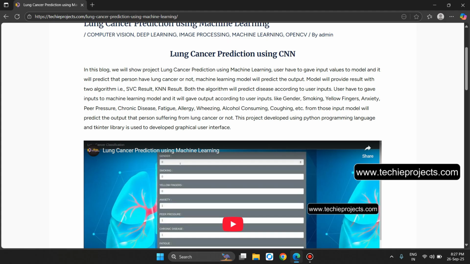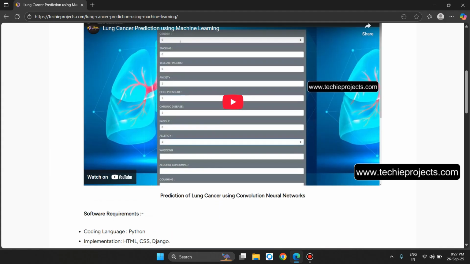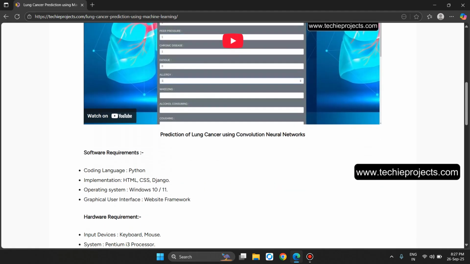User has to give inputs to the machine learning model and it will give output according to the user input like gender, smoking, yellow fingers, anxiety, peer pressure, chronic disease, fatigue, allergy, wheezing, alcohol consuming, coughing, etc. From those inputs the model will predict whether that person is suffering from lung cancer or not. This project was developed using the Python programming language and Tkinter for the graphical user interface. So the user has to enter all those values. According to that, it will predict the lung cancer.